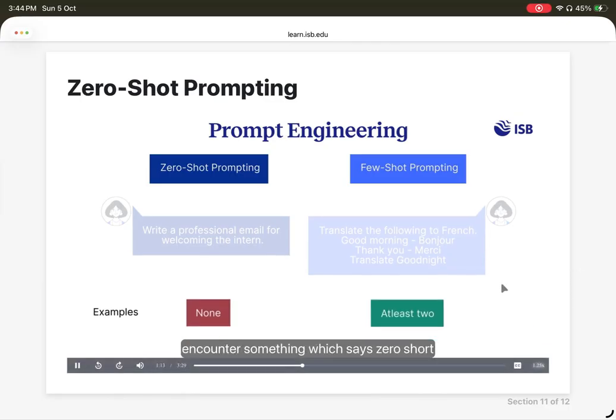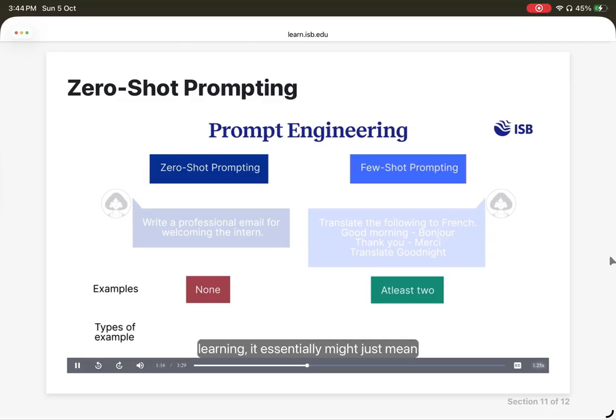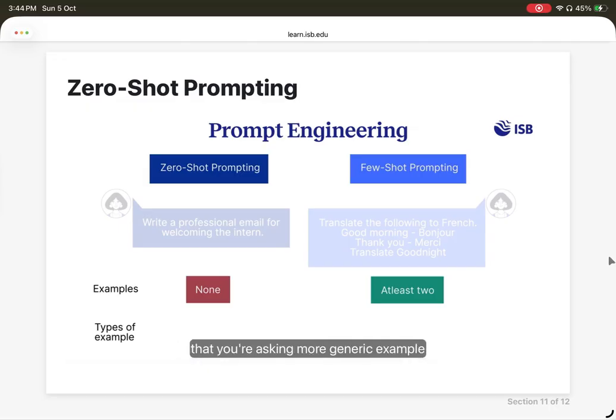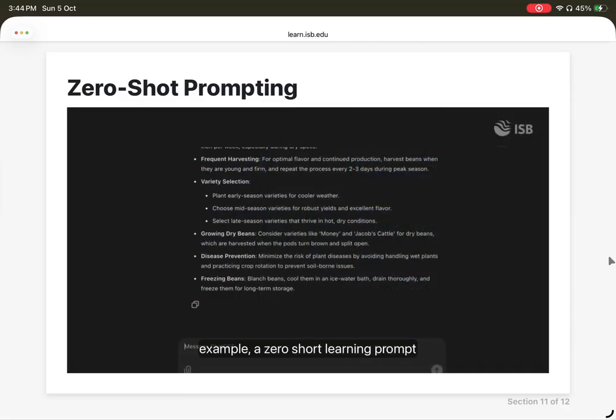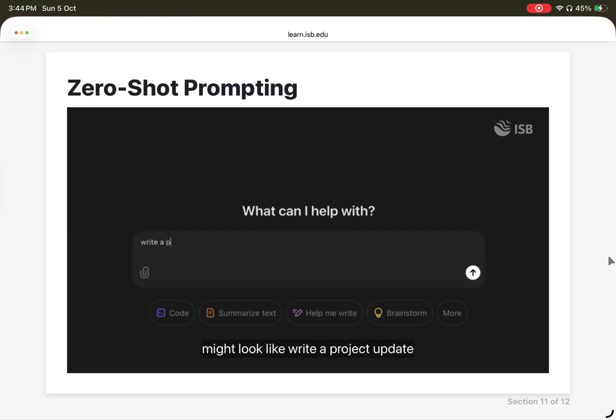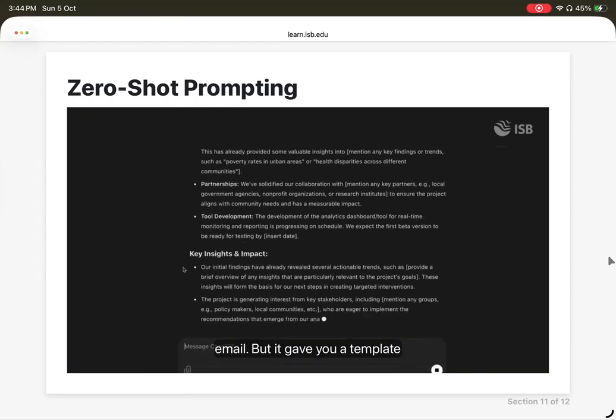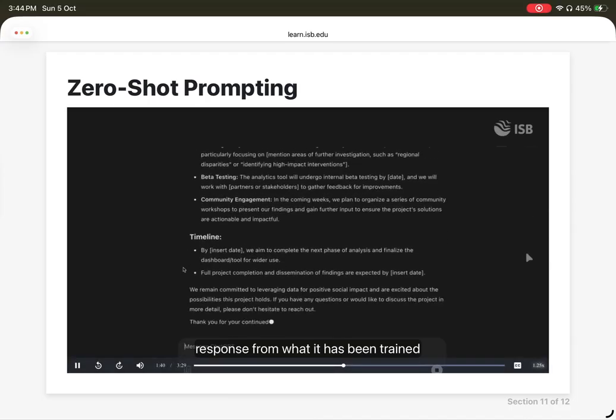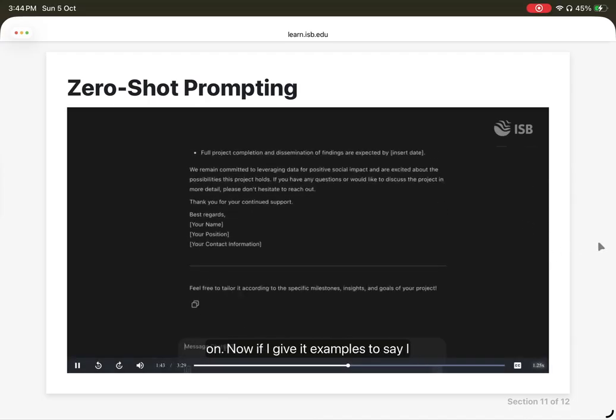So whenever you encounter something which says zero-shot learning, it essentially might just mean that you're asking a more generic example rather than a specific example. For example, a zero-shot learning prompt might look like write a project update email about. It gave you a template response from what it has been trained on. Now, if I give it examples to say I only want a particular structure or I want only 3 examples, then based on the examples that you give, it will refine it and use the few-shot prompting approach.